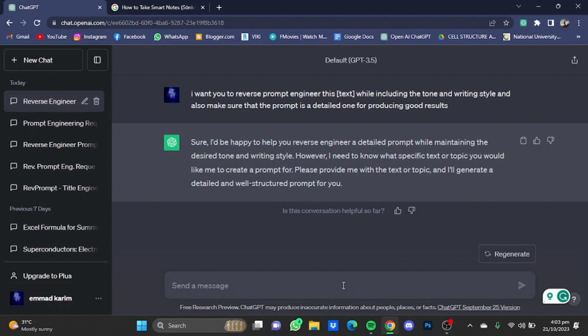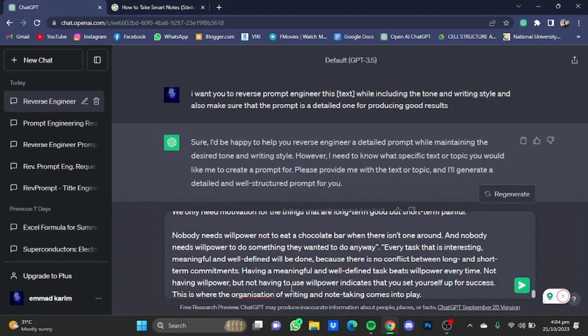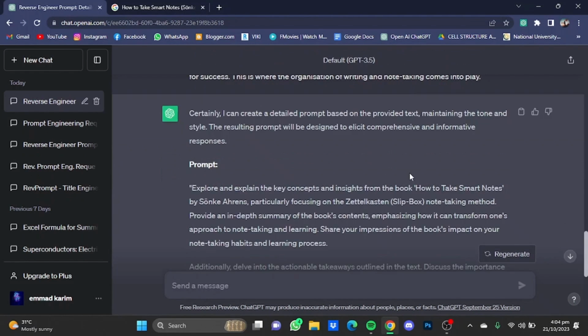So here ChatGPT has said to me that it will be happy to reverse engineer a detailed prompt for me. So now I'm just gonna paste in the text and hit enter. So here, as you can see, ChatGPT has provided me with a detailed prompt on the basis of the input that I provided it.